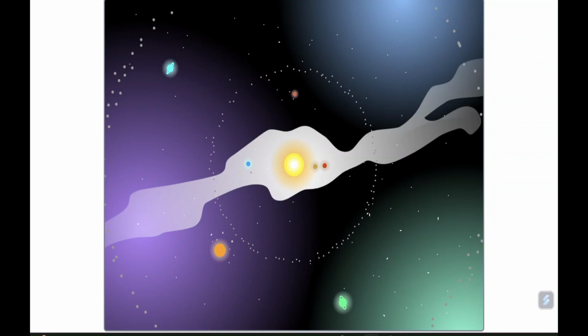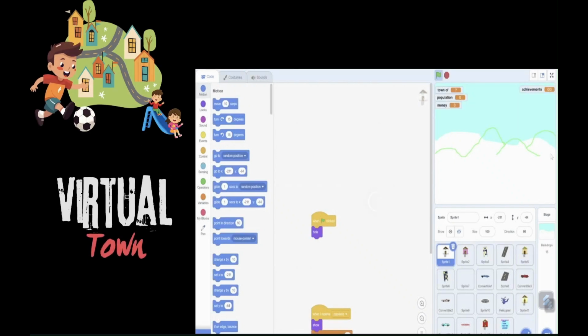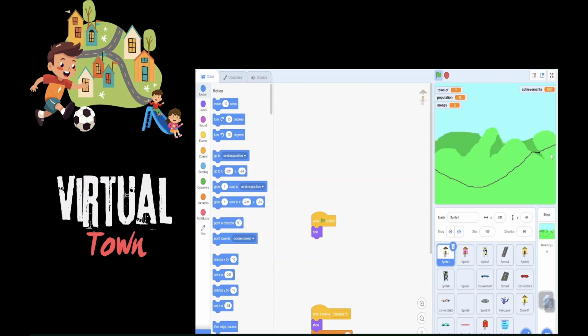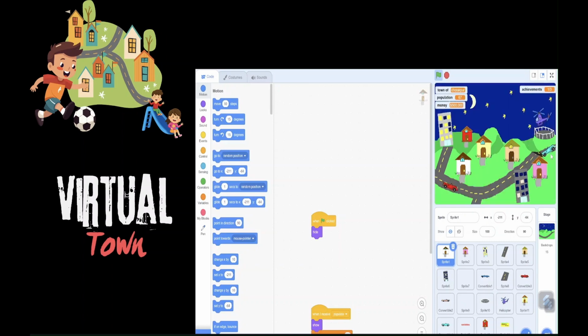Moving on, the other project we are going to create is a virtual town. As I told you earlier, besides games, we can also create some animations and stories in Scratch, right? So the same is what we are doing here. I have tried to create an animation of a town where we can name our own towns and add our own creations. So it depends on our own imagination.